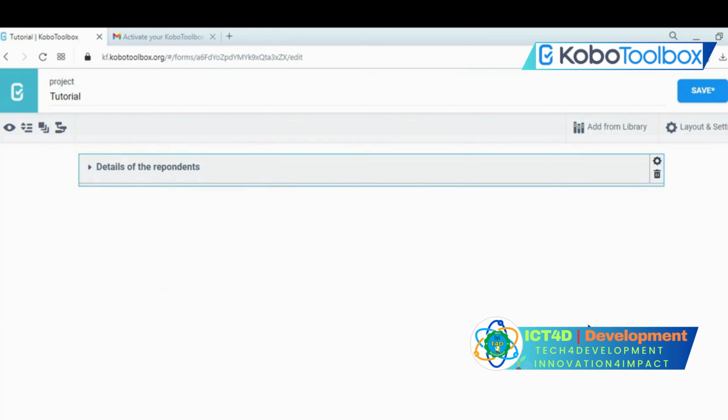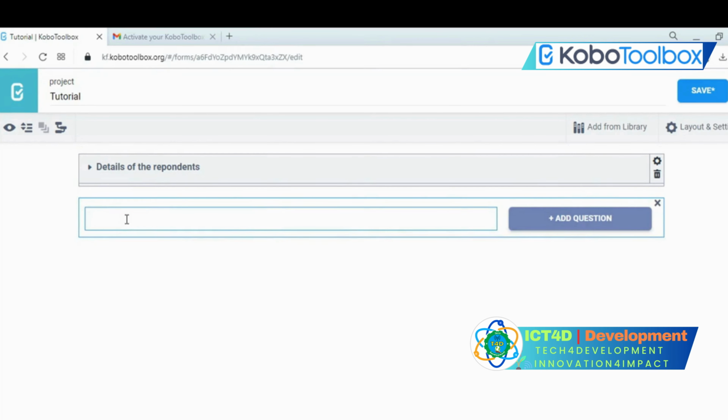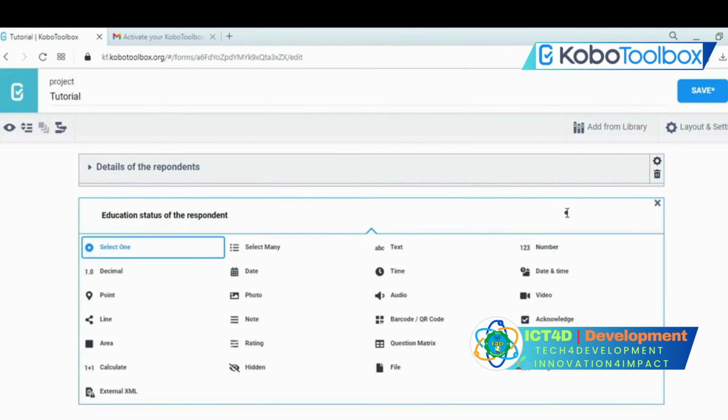Similarly, let me add some more questions. For that, let me click on the plus sign here. Just keep on adding the questions. Let me add the question regarding the education level of the respondent: education status of the respondent. Then just click on add question.